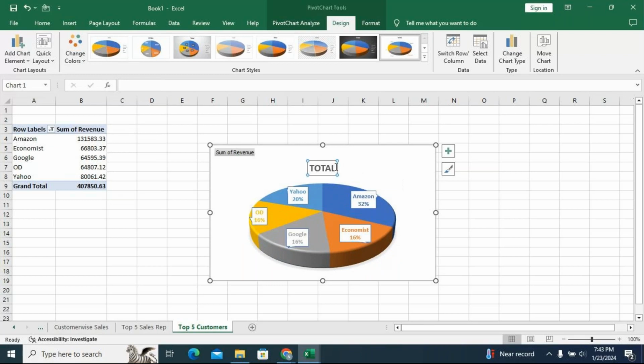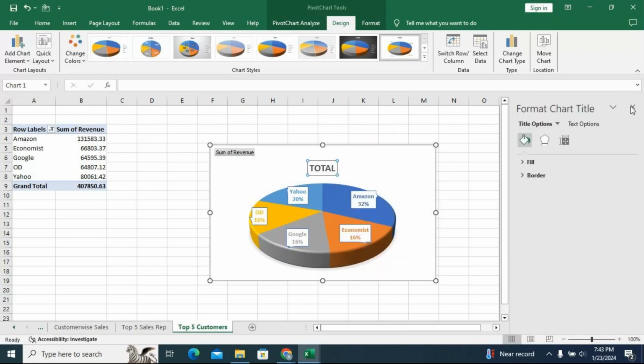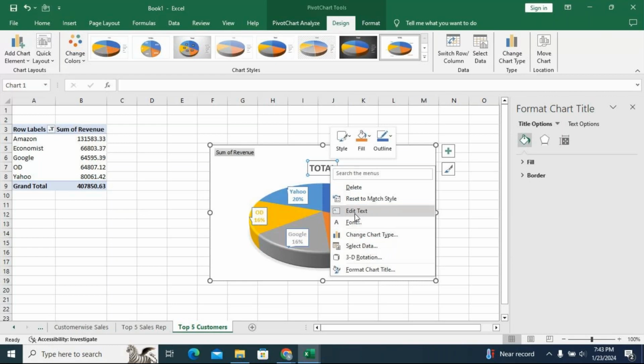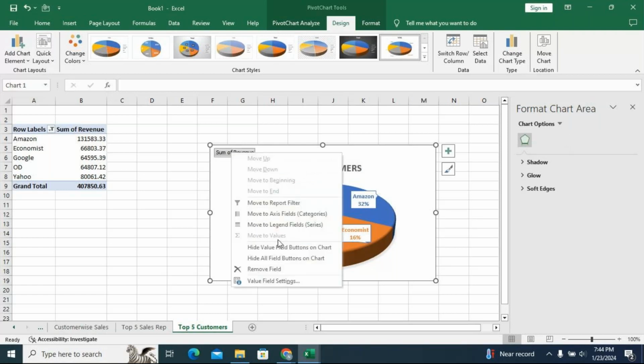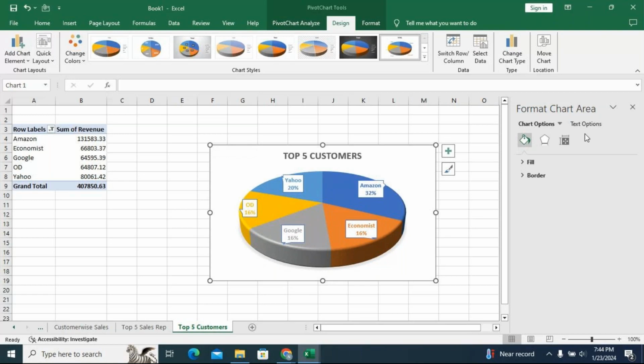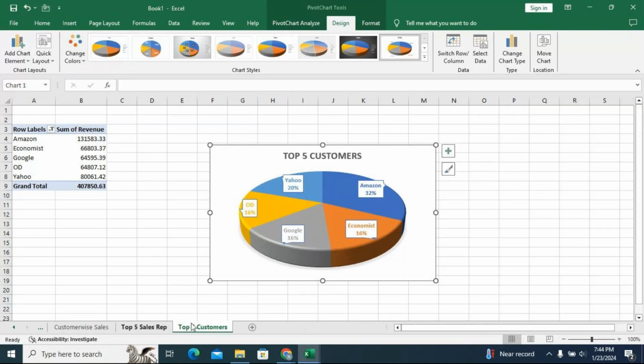I'll make the changes. Right click, edit text. So it is top 5 customers. I'll remove this, hide field buttons. So it is done. So I wanted you people to try with this too.